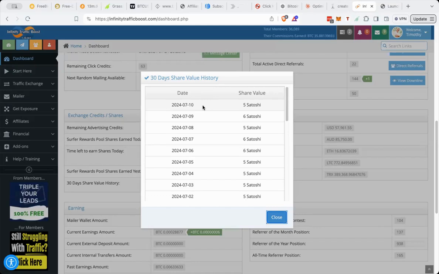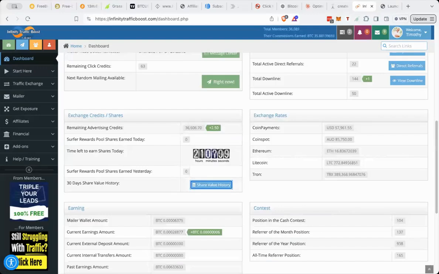As of today, a share is worth 5 Satoshi. Yesterday it was 6. You can see it's going up and down around about 5 or 6 Satoshi on a daily basis. That happens because the price of Bitcoin is changing on a daily basis, so the price of Satoshi on the share value will go up and down according to the value of Bitcoin. At the moment, it's 5 Satoshi per share. We'll come back to that in a moment.